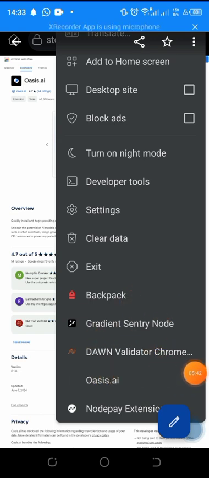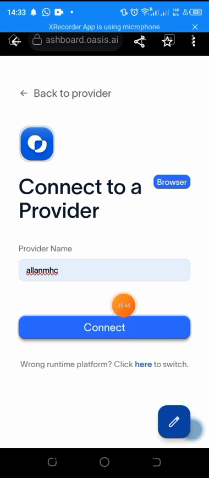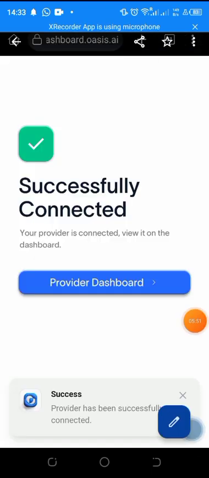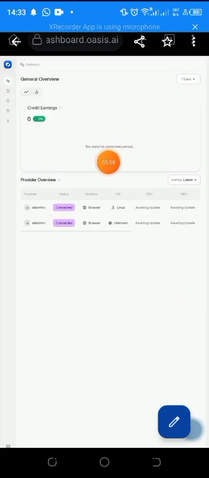So when you click on it, you will see this. Again, you put in the username that you had already set. So you connect, you click on connect, then you will have that you have connected successfully. So you go back now to the provider dashboard. So in the dashboard, this is how it looks. So here, I've put it in desktop mode, but then this is on the phone.